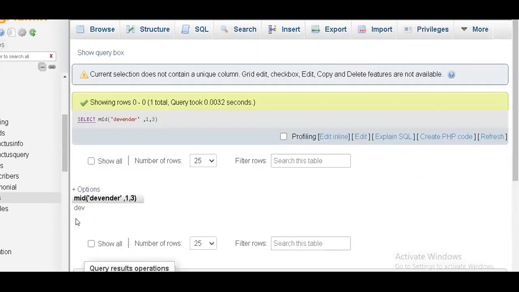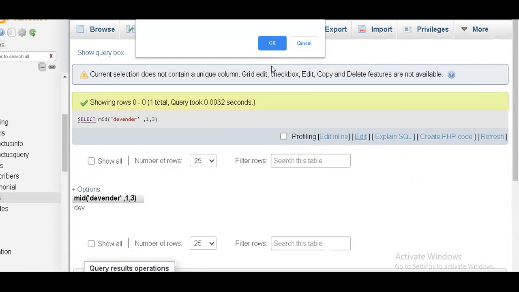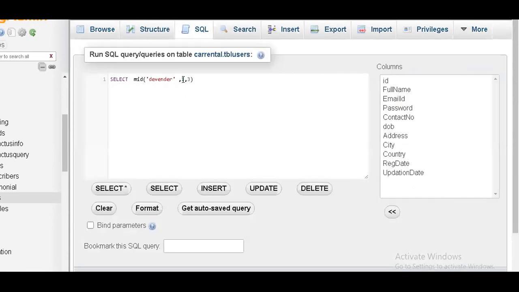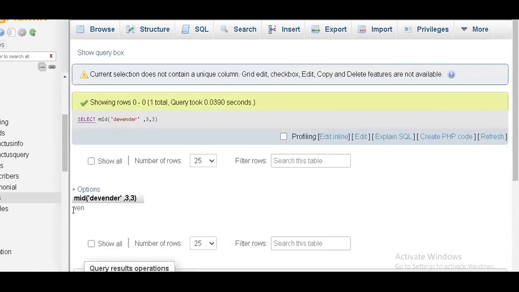So you can see here from the starting to the end. From the starting, that means from where you want to start, where you want to end. So mid value is going to give that. Suppose I want to go with the middle value. I want to start from 3 and take 3 more values. So it should be from VEN. So you can see VEN. So I got it like this.